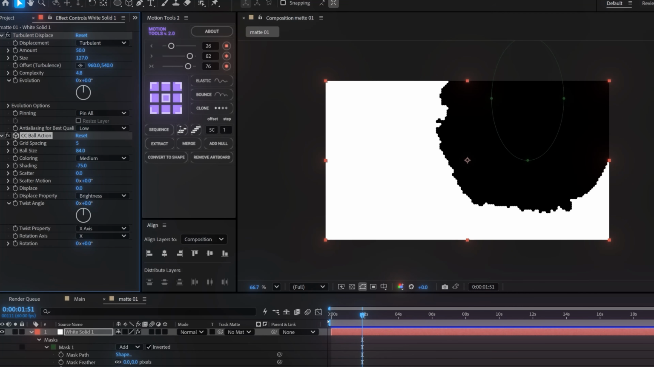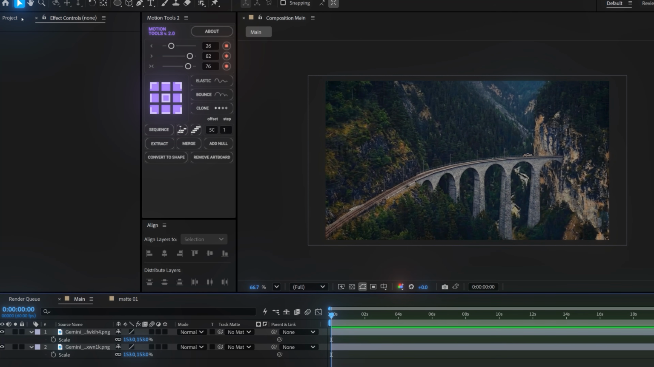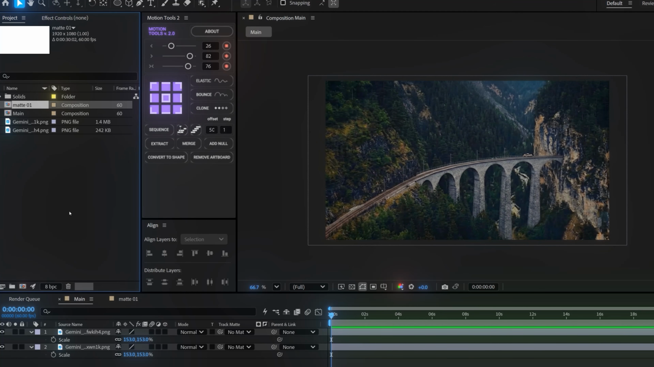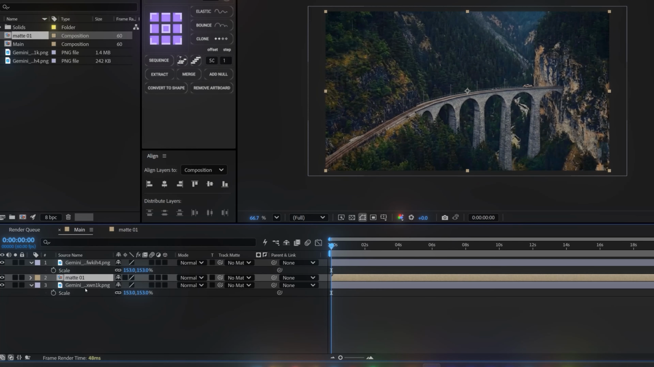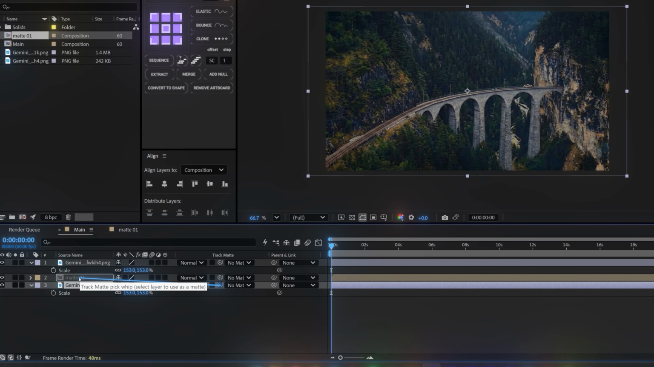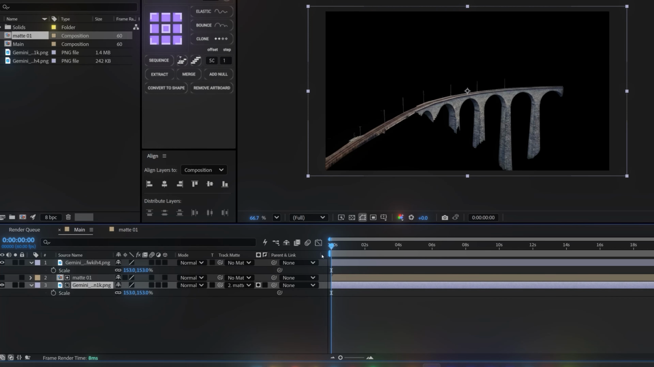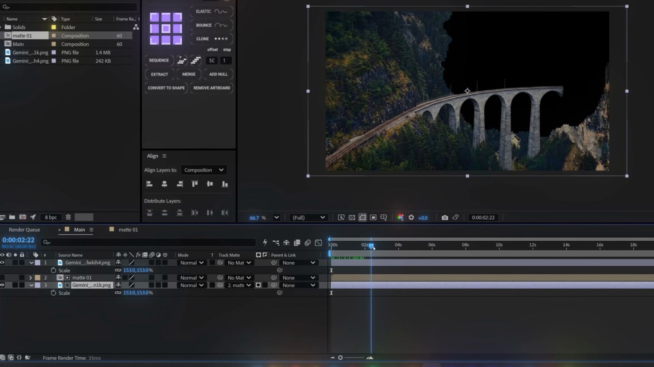Now I'm going to navigate back to my main composition, import the matte file, and carefully position it directly above the very last layer. I set the last layer to track matte with that, and in this way we've created a transition for these to appear.